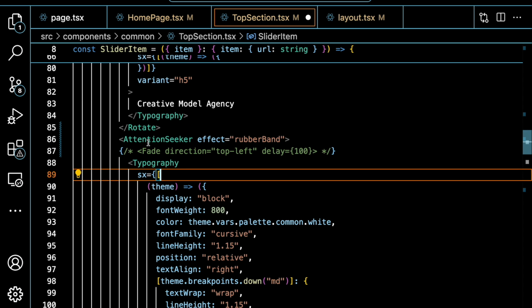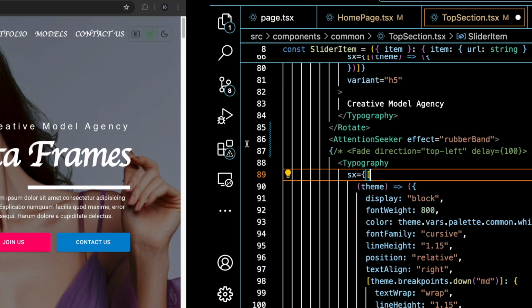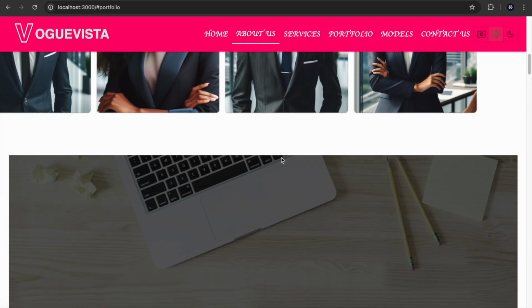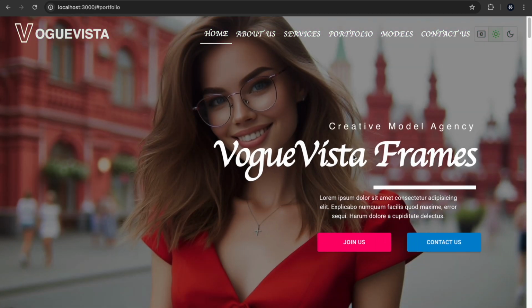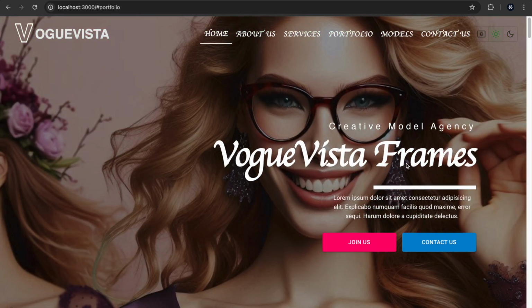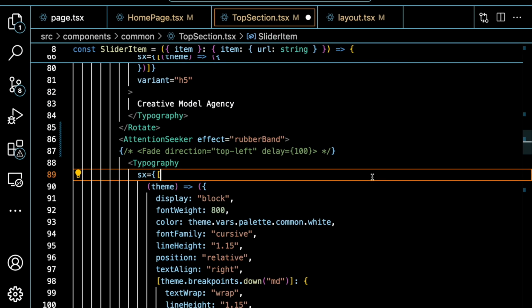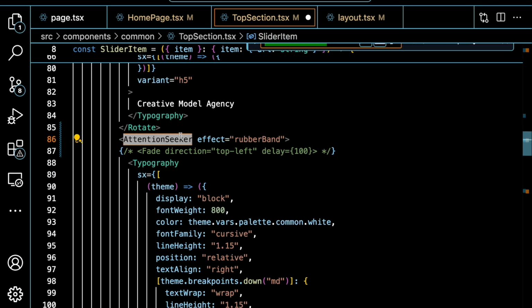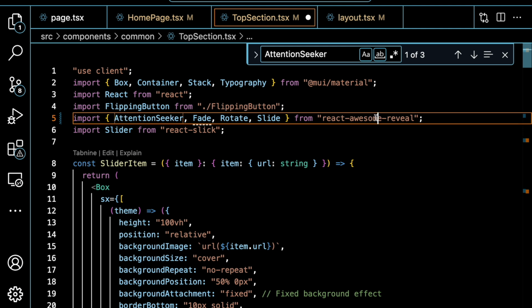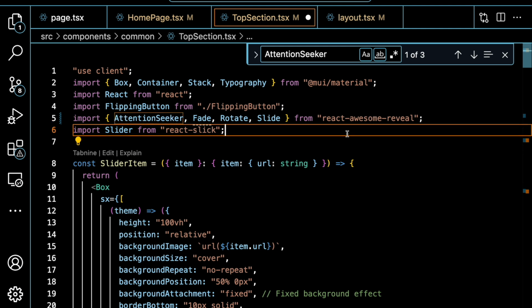And then down over here, I want to show an attention seeker. If I go back to my website, navigate back and come back into view, you see this rubber band effect over here. In order to add this effect to your own web page, you need to import another component known as attention seeker from React Awesome Reveal. There are different kinds of animation effects, and different effects require different components. So let me show you an example.